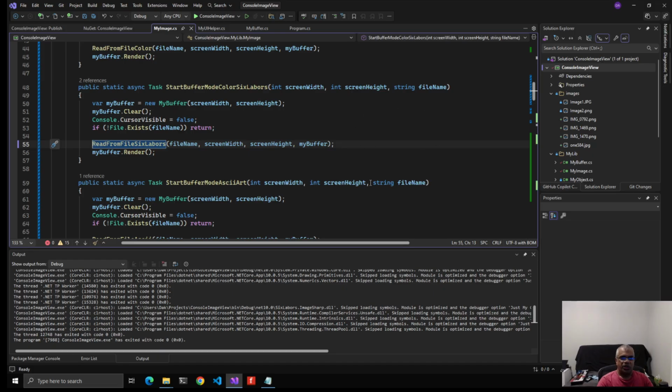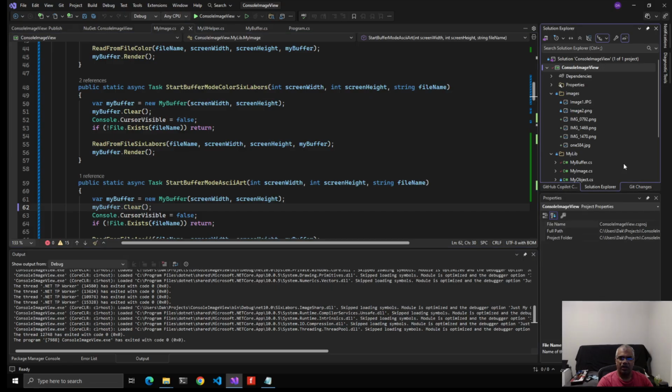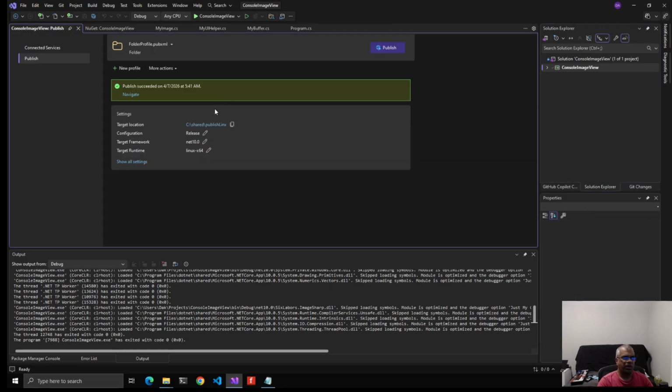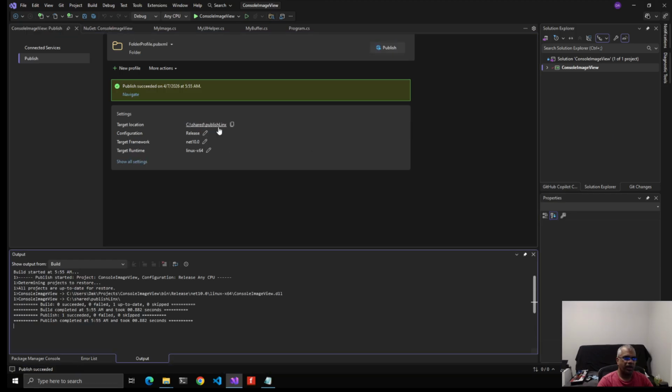And of course, I'll check this code in to my GitHub. Let's see, I want to publish this, and I'm using Visual Studio right now, but of course, Visual Studio Code should work too. I created a publish profile so I can easily publish it to Linux. Target runtime is Linux, and I have a share with my host, which is my Arch Linux distribution. So I'll publish it to that directory, and it's there.